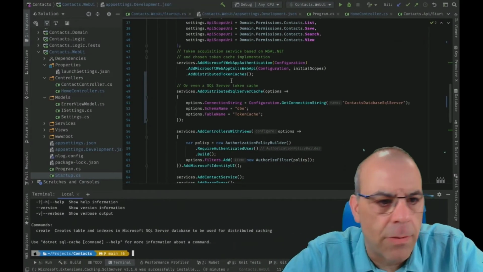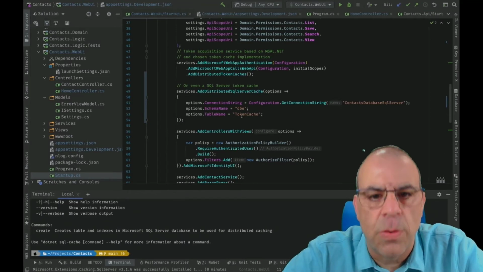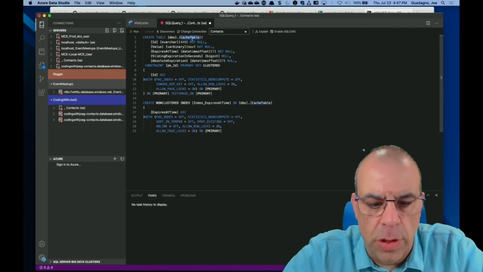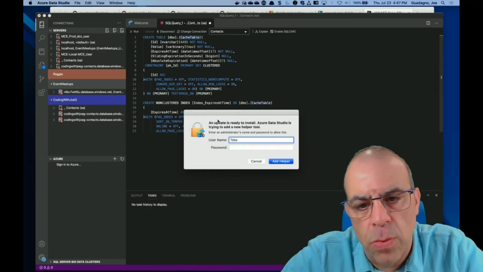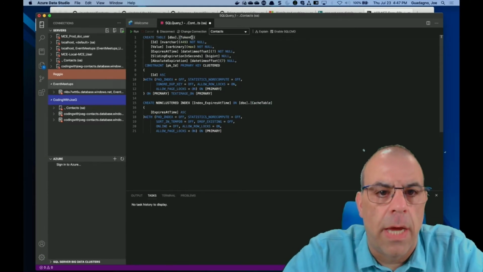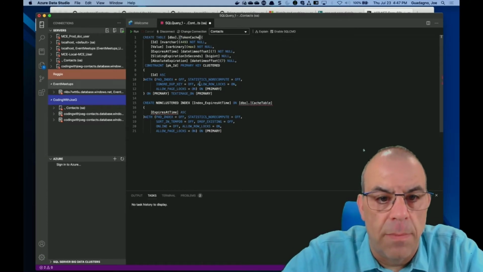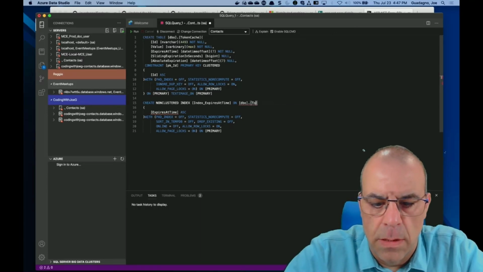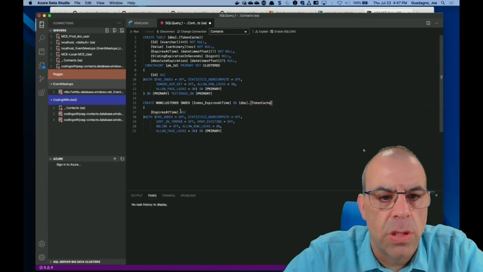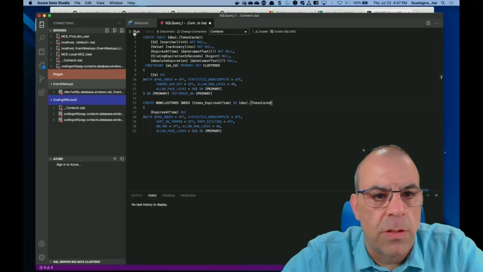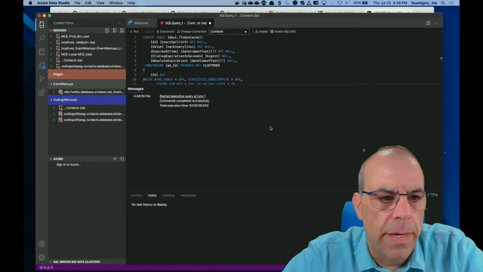Why do I keep forgetting already? Token cache. So let's call this token. No, updater. Token cache. And make sure all the other things are right. Token cache. And that should be good. So let's run that. And it's created.